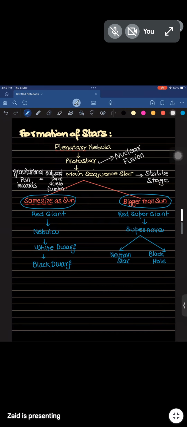So the forces are balanced, and it forms a stable star. Now, if the main sequence star is bigger than the sun, you're going to have a red supergiant, so big. It's reddish because it's glowing, and then it explodes. When it explodes, there is a supernova, and heavier elements like iron and other elements are formed. After the supernova, you will have either a black hole, where it's so dense that even light cannot escape, or a neutron star. This is basically a twinkle twinkle little star. A neutron star is like that.